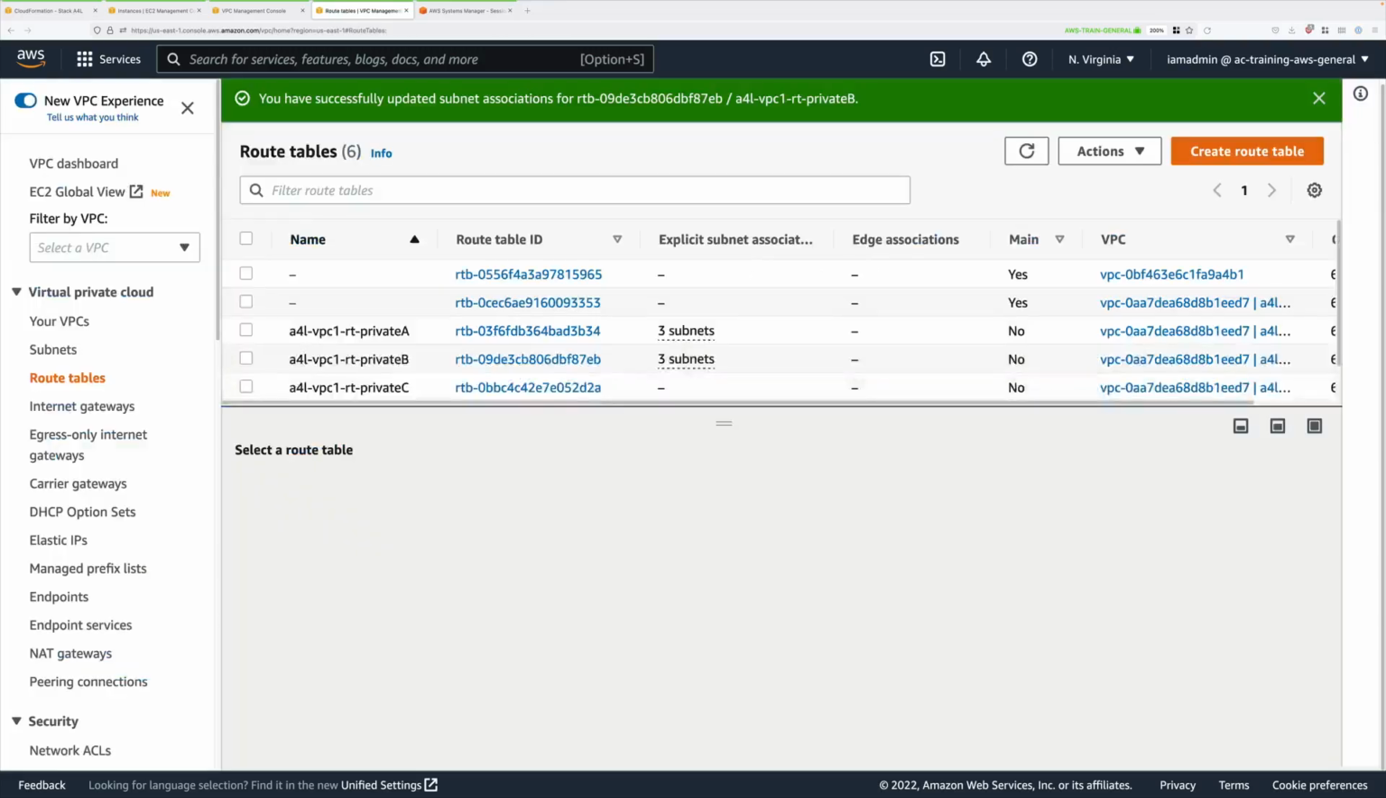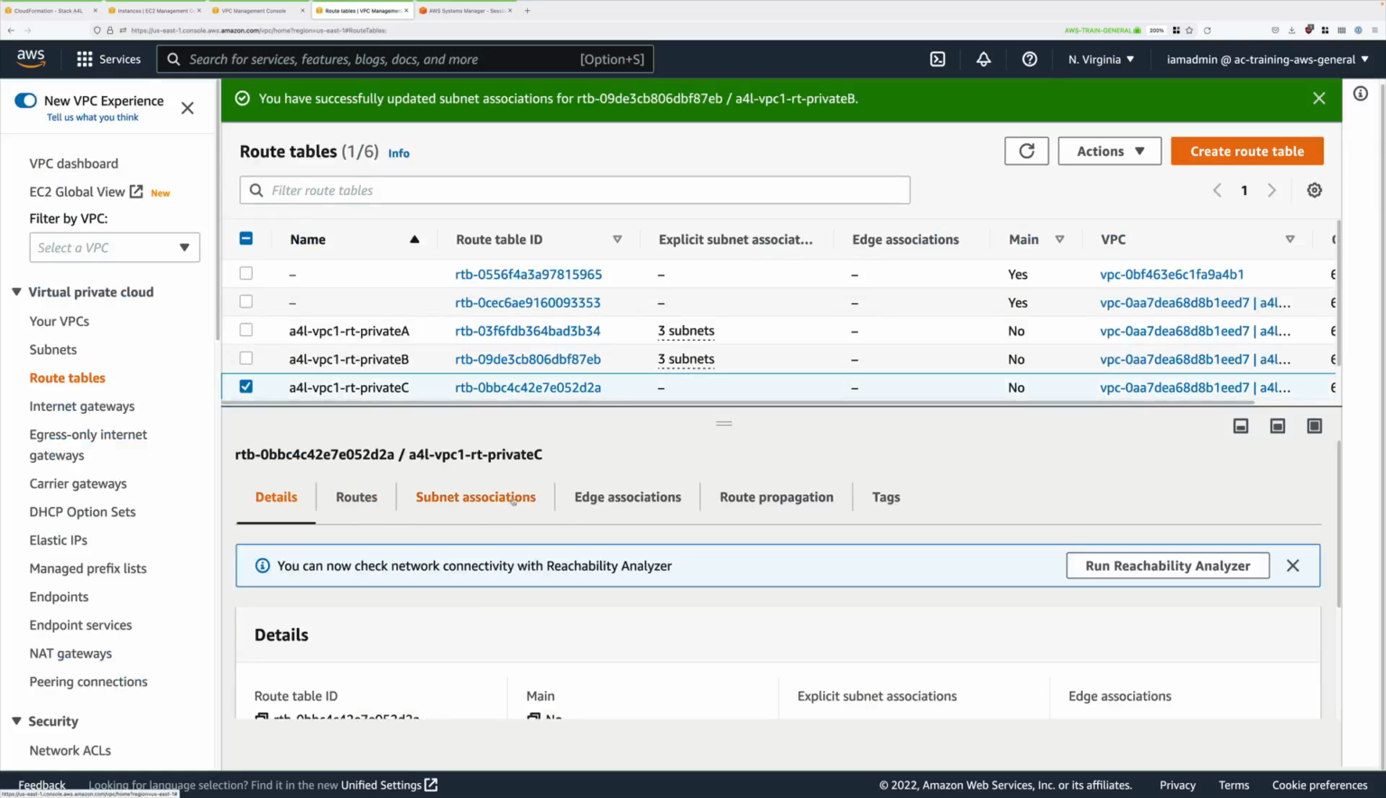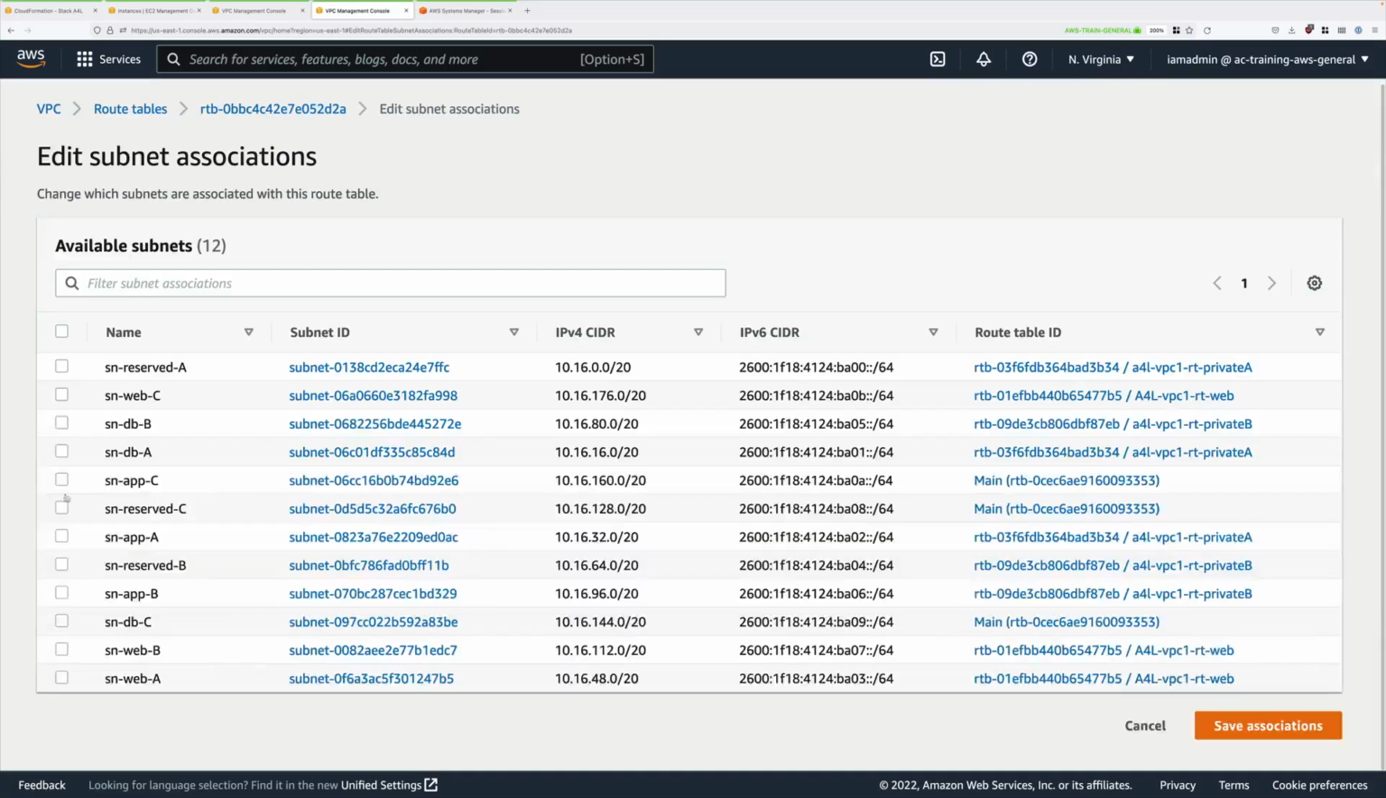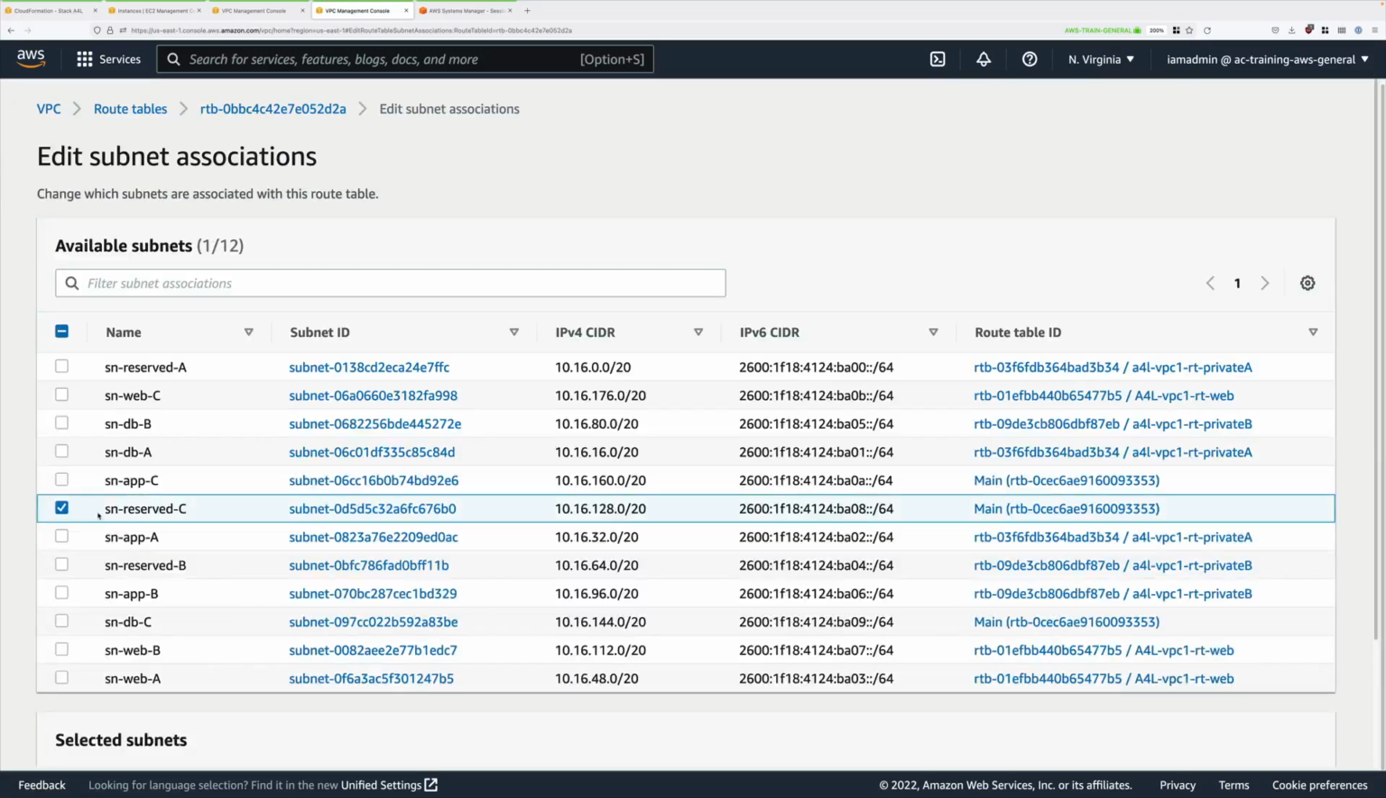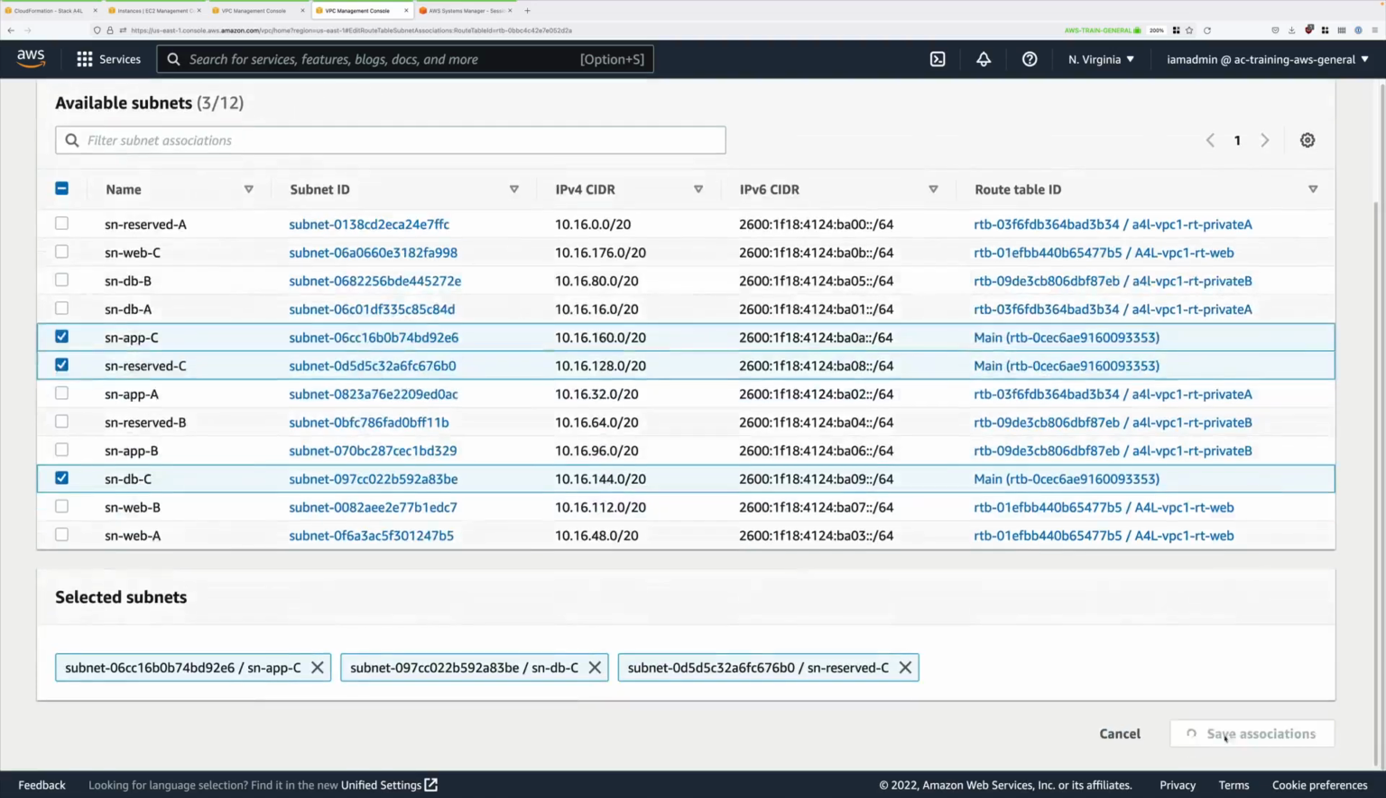And then select the private C route table. Click on Subnet Associations, Edit Subnet Associations, and then select Reserved C, Database C, and then Application C. And then scroll down and save those associations.